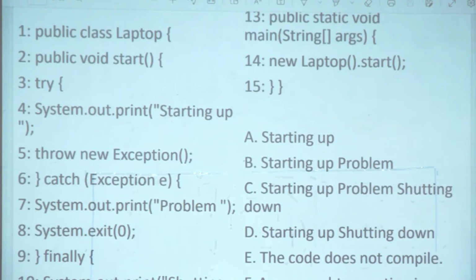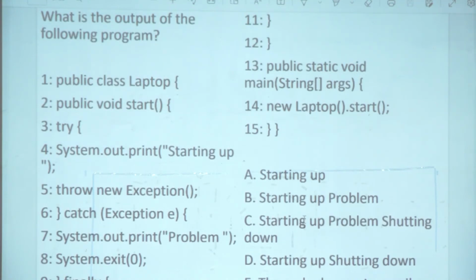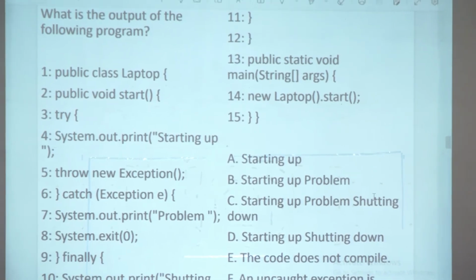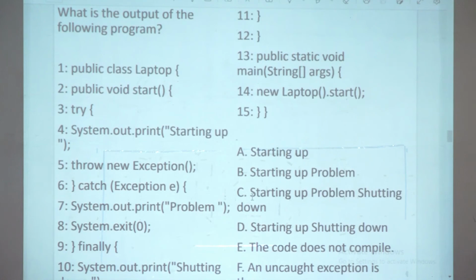Okay, let's go through it. So public class Laptop is the class. It has a method start, and in the start there is a try, and the try prints starting up, and then it is throwing an exception. This is how an exception object is created also. This is what the JVM actually does for you. When it sees division by 0, it actually throws an exception class. Here, he is throwing an exception class, so this is how you can also throw one.